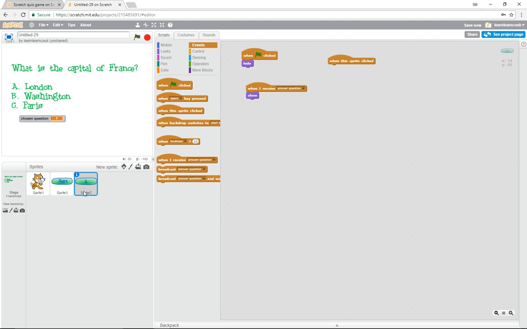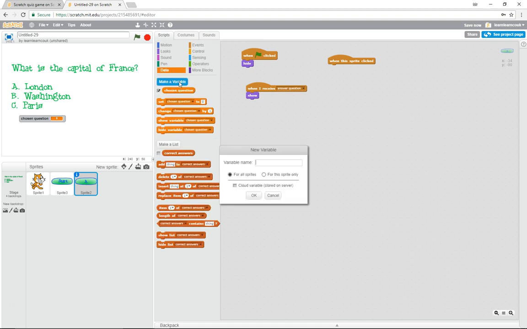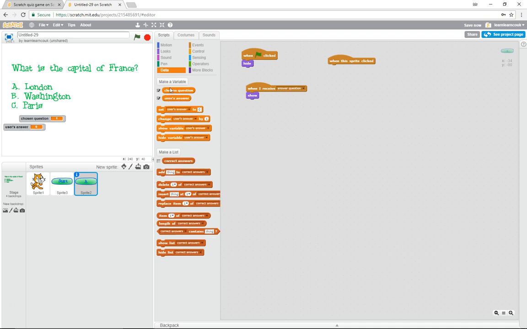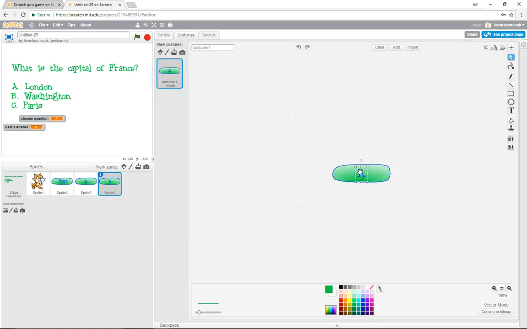And now what we say is, okay, when this sprite is clicked, the answer they've given, the user's answer, is A. So in order to do that, we make a variable and call this user's answer, and when this sprite is clicked, set the user's answer to A. Good. There we go. We'll duplicate that now, and we'll do the same thing for B and C.